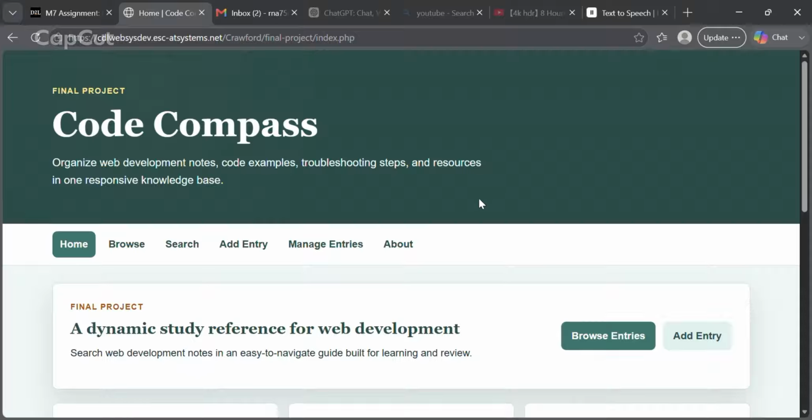My project is called the Code Compass. The purpose of this website is to create a small content management system for organizing web development notes that will hopefully make it easier for people to learn the web development process. Instead of keeping notes in separate documents or bookmarks, this site lets users view, search, add, edit, and delete entries related to HTML, CSS, JavaScript, PHP, accessibility, responsive design, and troubleshooting.